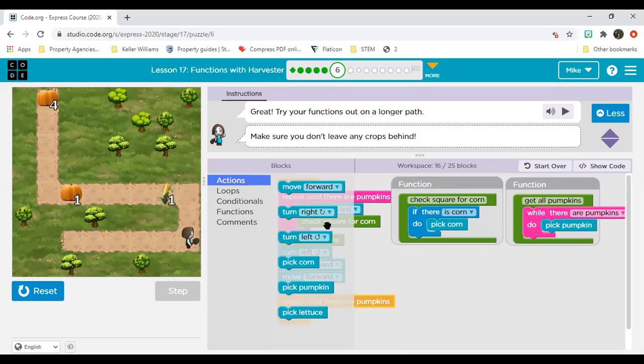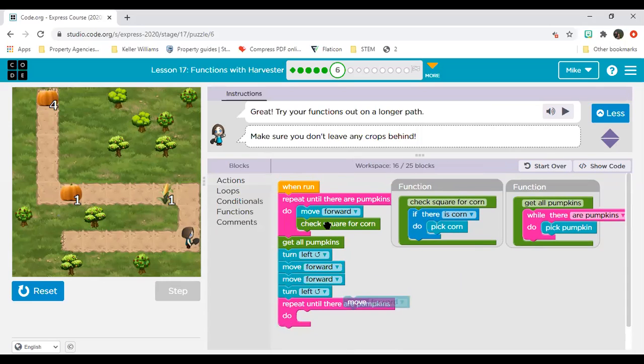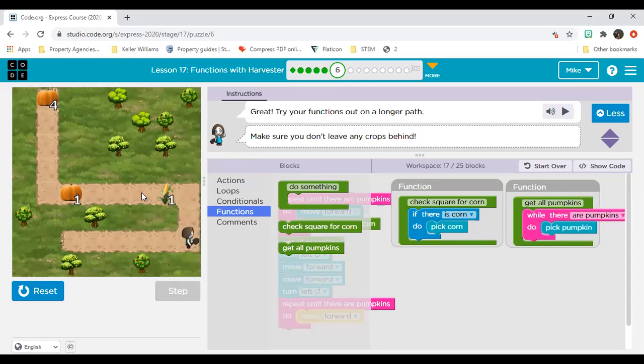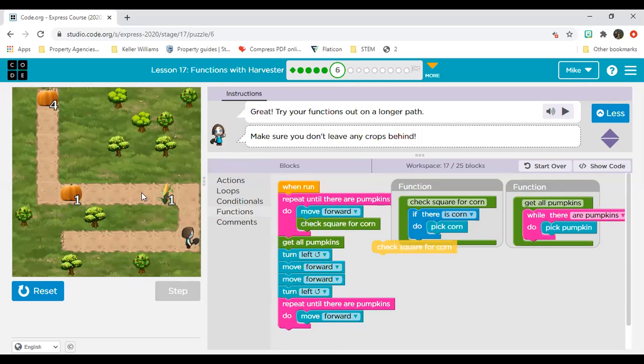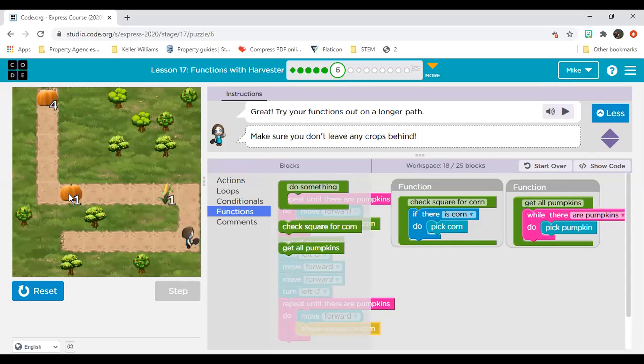If we keep asking ourselves these questions as we go through our code, normally it makes it a bit easier for me. So hopefully it helps you as well. Talk yourself through it. What do I have to do? Repeat until there are pumpkins. I have to move forward and I have to check each square for corn. So let me go to my functions because I've got that already. I don't need to write the code for it. And then once we get to the pumpkin, what do I have to do? I actually have to get all the pumpkins.